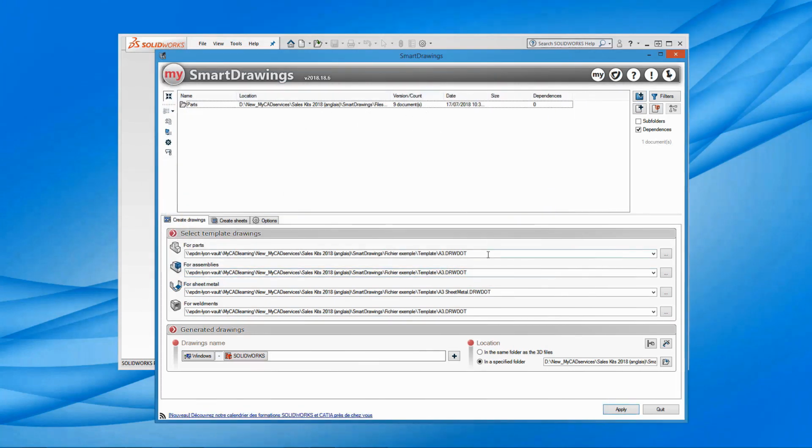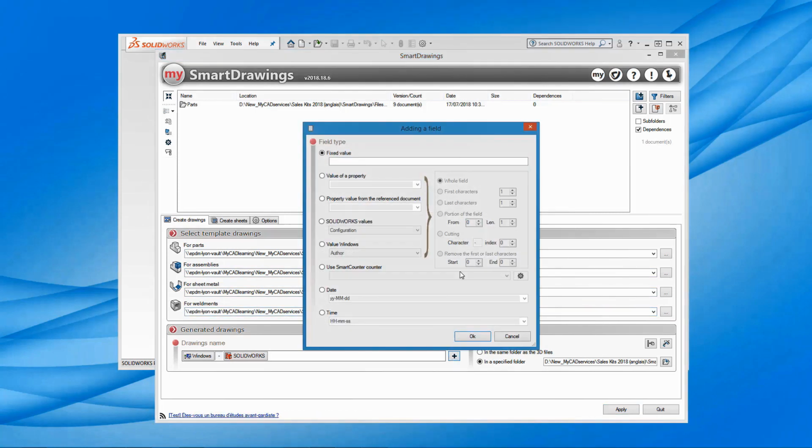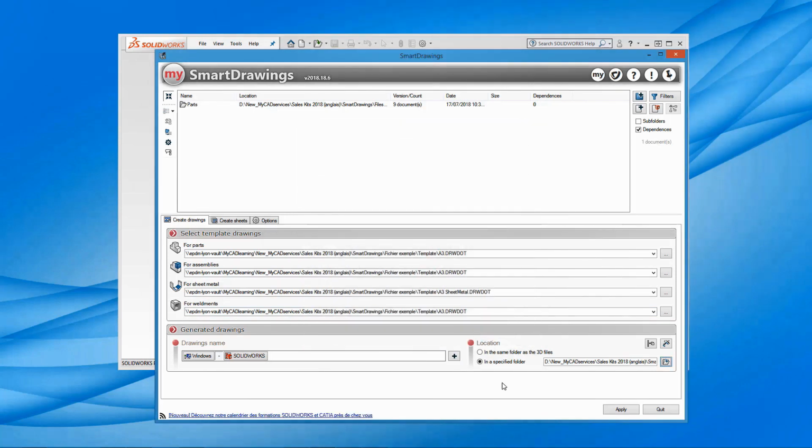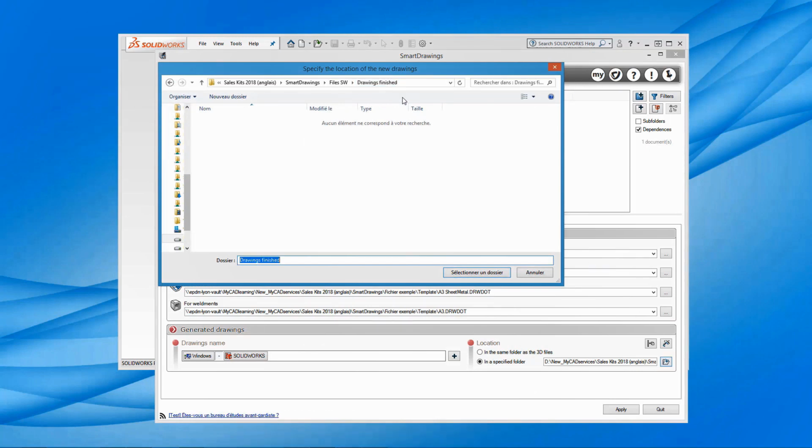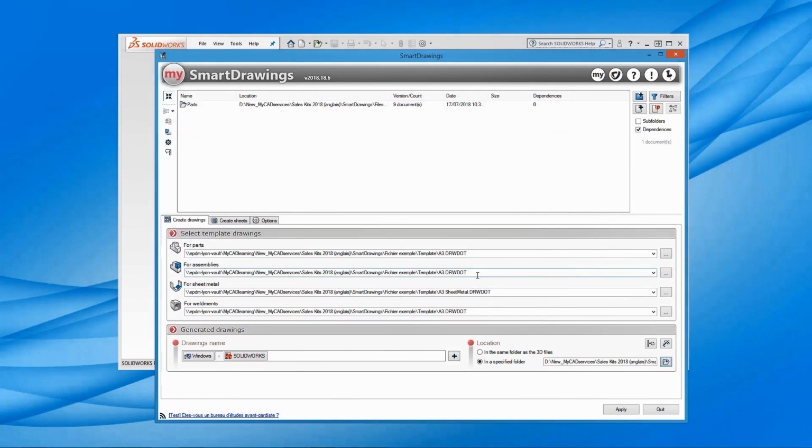The second thing we've got to specify is actually the template we want to work from. Now we've got templates of parts, assemblies, sheet metal items and weldment profiles, so you can have a different layout for different types of document. There's quite good options for naming of files, and we can also go ahead and select the folder in a number of ways in which we want to output the file.